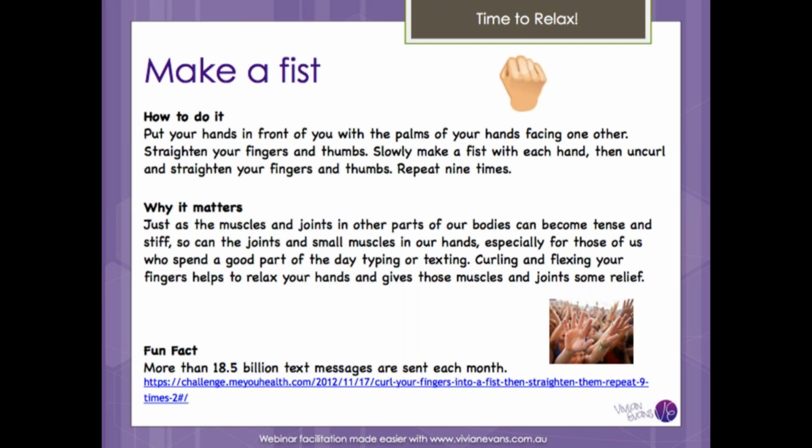Now, I did get this source from a challenge program that I've been involved in. This was back in 2012 when they were talking about 18.5 billion text messages sent each month. I wouldn't be surprised if that was down to a week or a day now. I think it's really growing. So, there's one little exercise for making a fist.